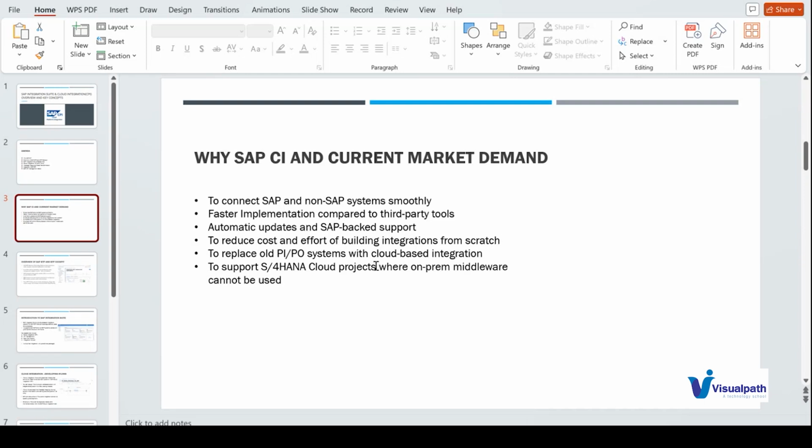There are a lot of migration projects going on, moving to CI by removing the PI/PO systems completely, because SAP itself doesn't provide any updates or releases for PI/PO after 2030. From a middleware point of view, right now the competitors are Boomi and MuleSoft. These middlewares are there, but everyone is moving to CI because we have pre-built packages and SAP support. When compared to other middlewares, it's very user friendly, I would say.